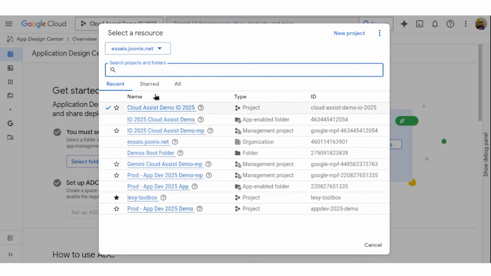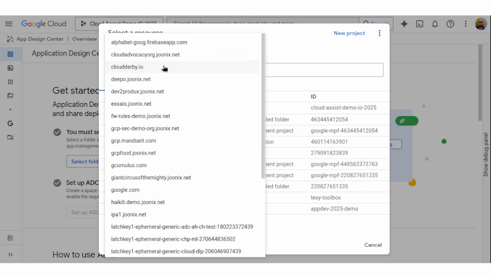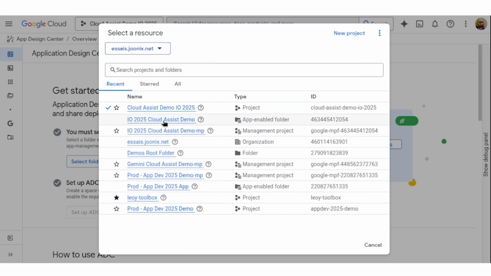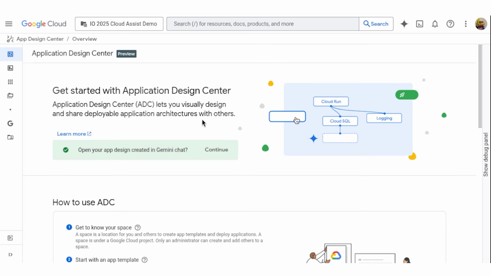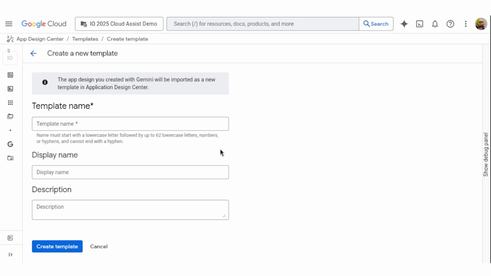In opposite to the resource-centric approach, which works on the project level, Application Design Center requires you to maintain the application at the folder level. So we have opened Application Design Center in the pre-created application folder, and here we have a prompt to continue with the design created in Gemini Chat.